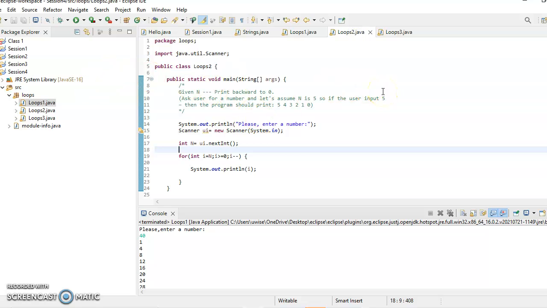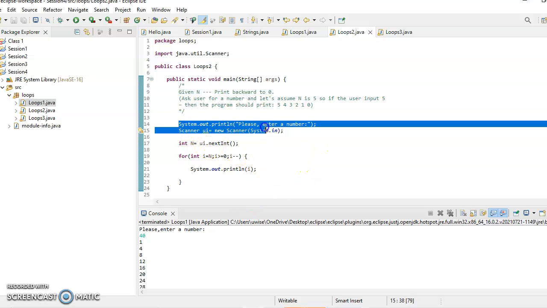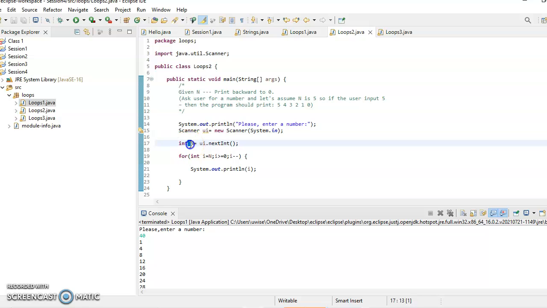My second part of the assignment is basically to do the same thing, but print it backward to 0. So from any given number that I ask the user for, it's going to start from that number and go backward and stop at 0. The same thing, I had a statement asking the user to put a given number, and that number I called n in capital letter.